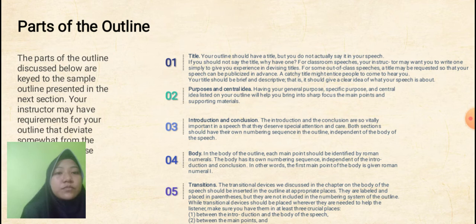4. Body. In the body of the outline, each main point should be identified by Roman numerals. The body has its own numbering sequence, independent of the introduction and conclusion. In other words, the first main point of the body is given Roman numeral I.